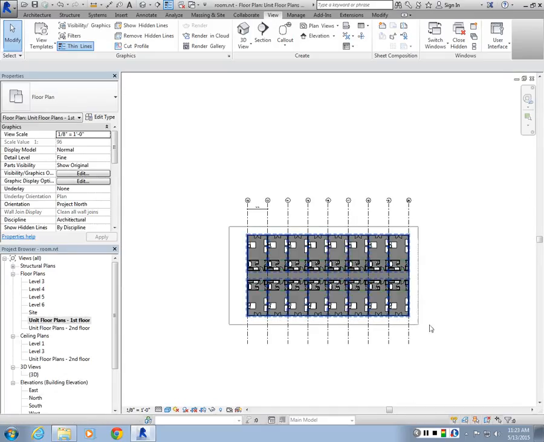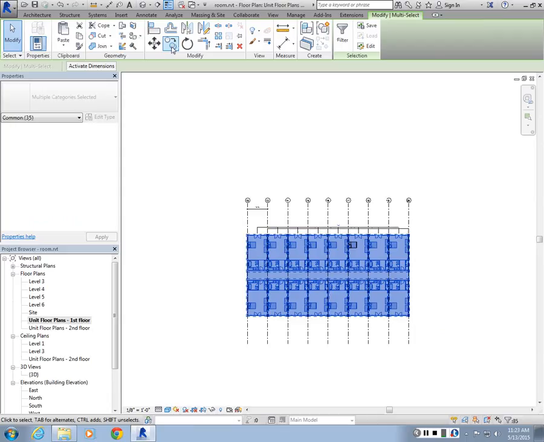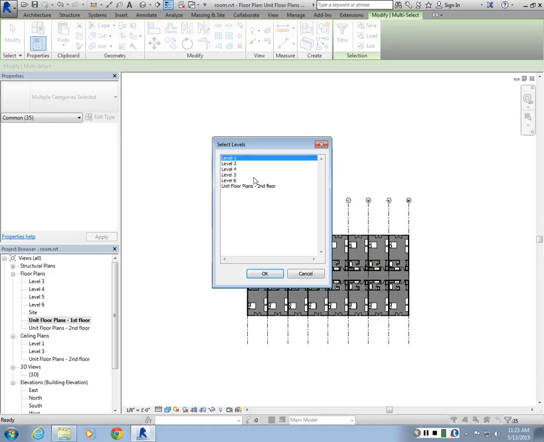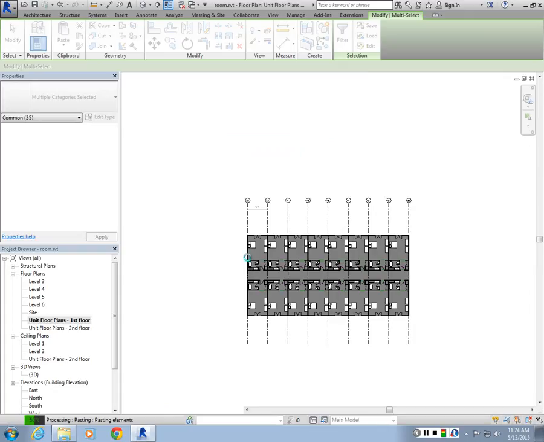Now I come back here, select this level, and what I want to do is copy it to clipboard, paste, align to selected levels, and I want to select 2nd, 3rd, 4th, 5th, and 6th. Hit OK. This will take some time because it's doing a lot of copying. But I'm basically creating stacks of the levels I just created, right?